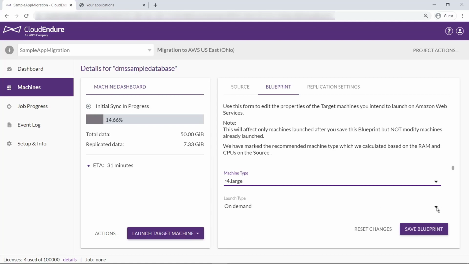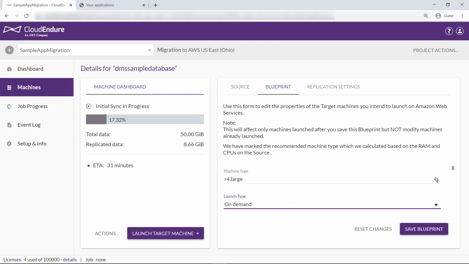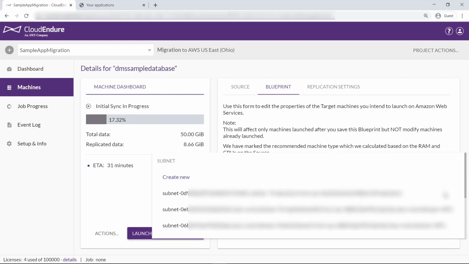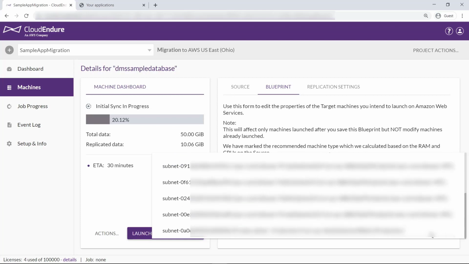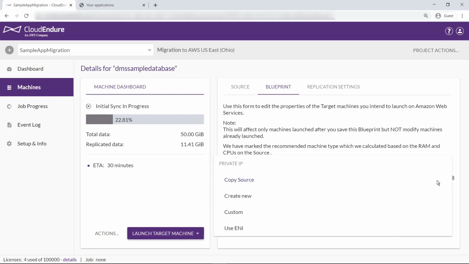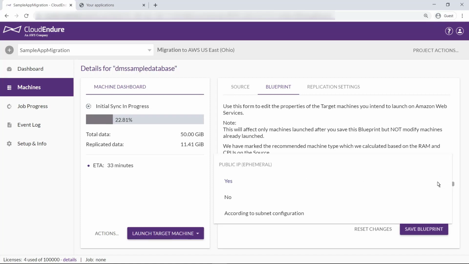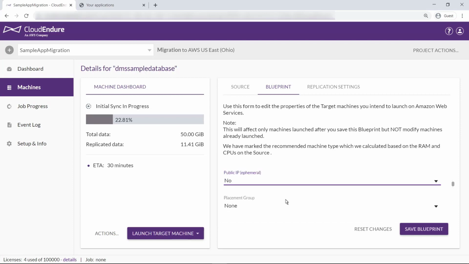Next, specify the launch type. In this case, we'll keep the default, on demand. Next, specify the subnet. We'll select a private subnet that was previously created for the database server. Next, select the security group. We'll select a security group that was previously created. For the private IP, we'll choose to create a new IP address. Since the database server is not a public-facing environment, we'll choose not to use a public IP.